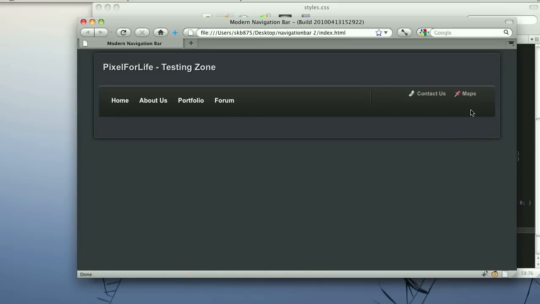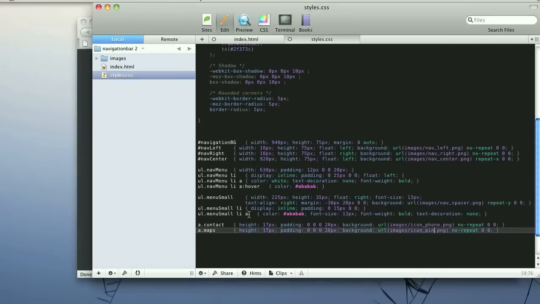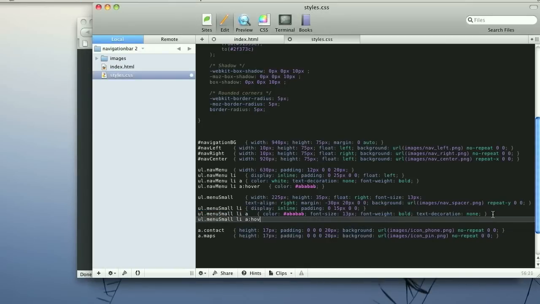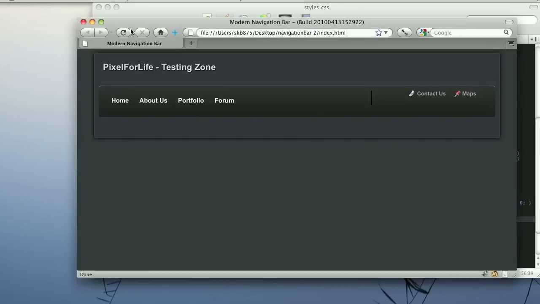Let's also give this a hover, and then we will fix that padding issue. So let's do li a hover, and then color is going to be white. Beautiful. Refresh. There you go. Nice hover, hovering around.